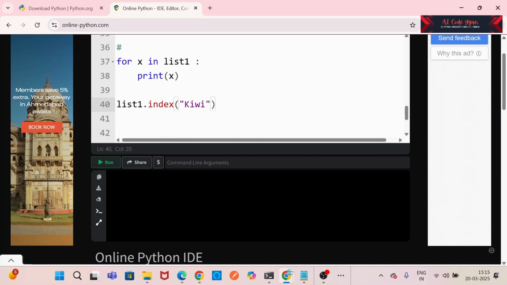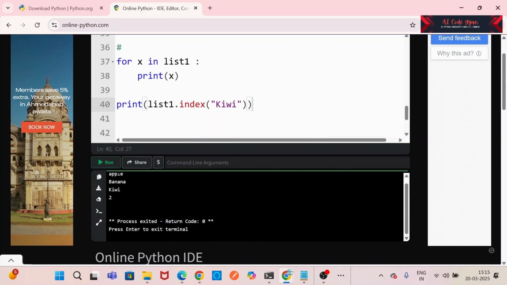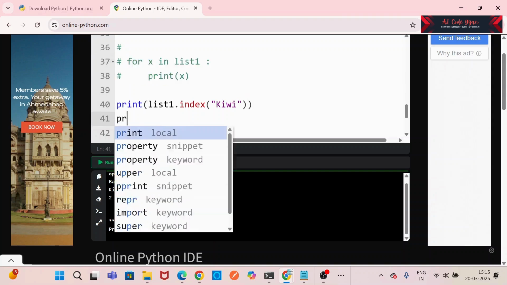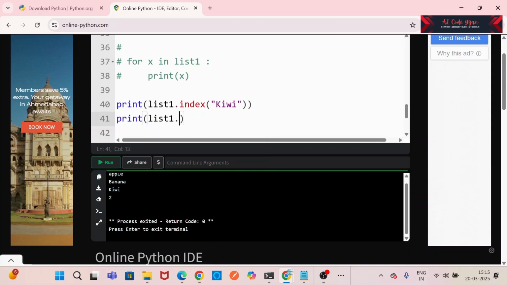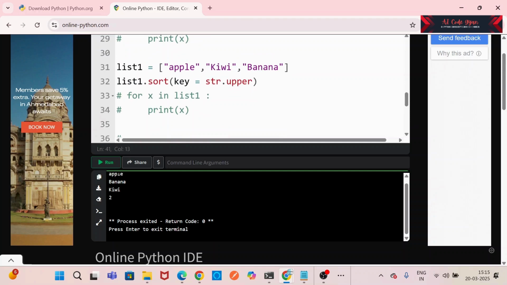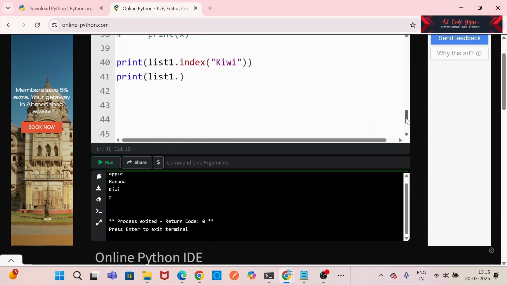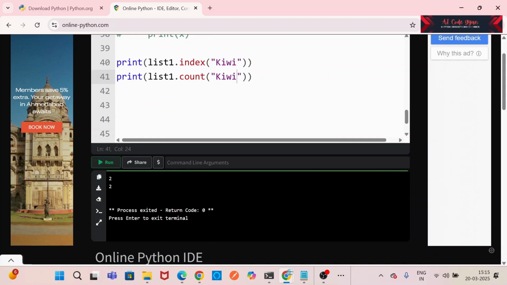When we print this, it will print 2. So it is the last index. We can even print, suppose we are putting one more kiwi here, so we can count the number of kiwis, which is 2. So we have done that.